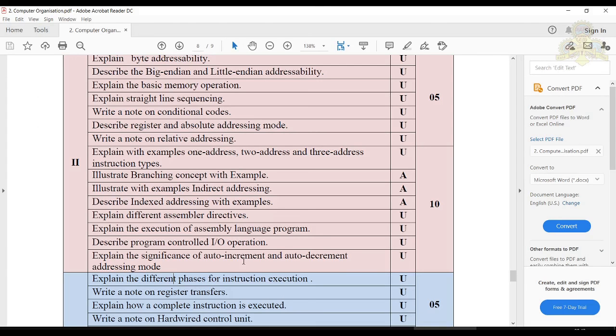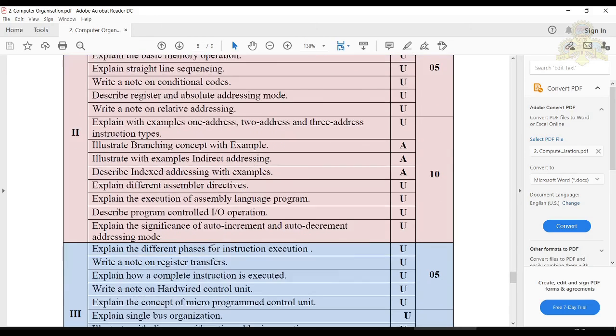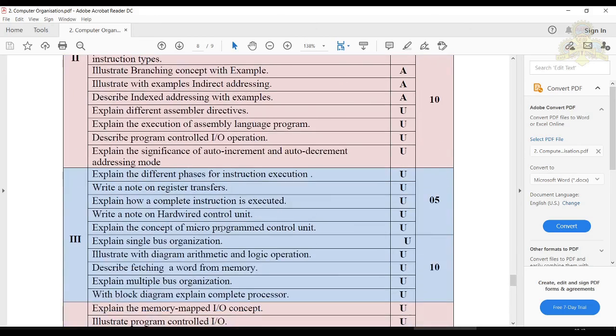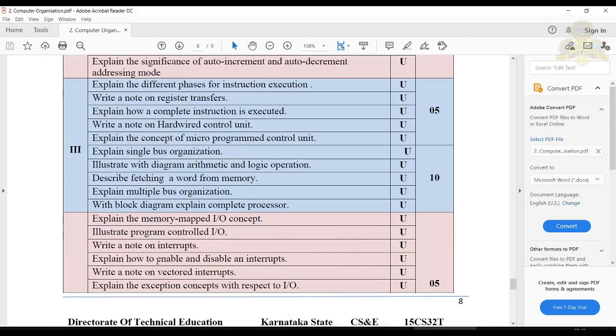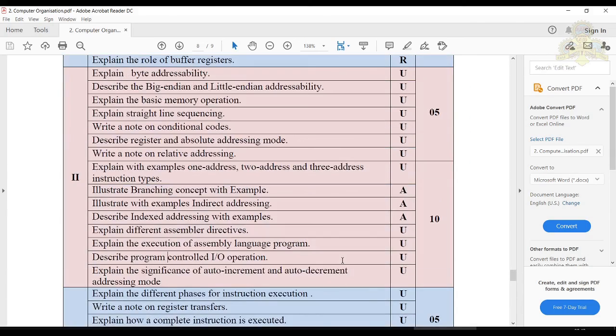Okay, so this completes the revision of your second chapter, and from the next session we'll start with the fourth chapter. Once the fourth chapter is complete, we'll come back to the revision of the third and the fourth chapter. Fine. Let's end the session today then.